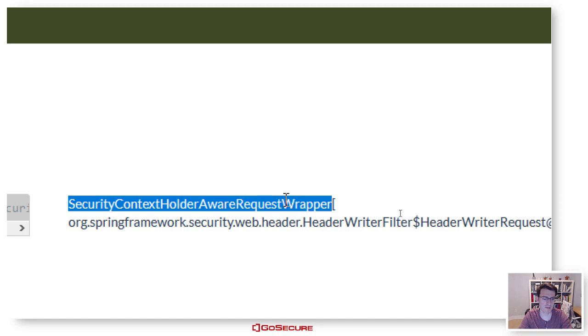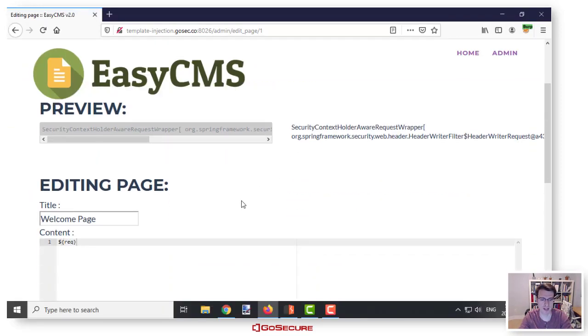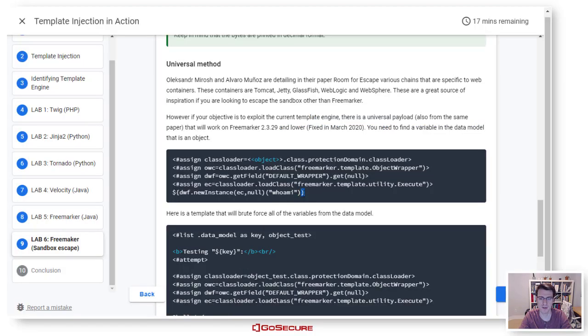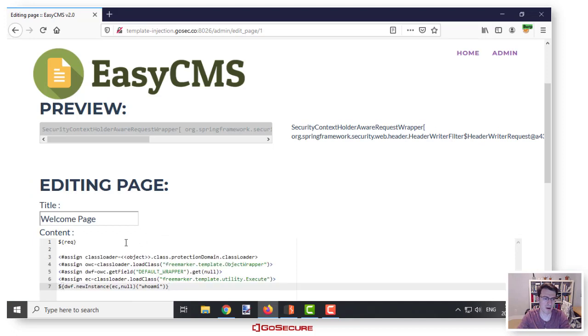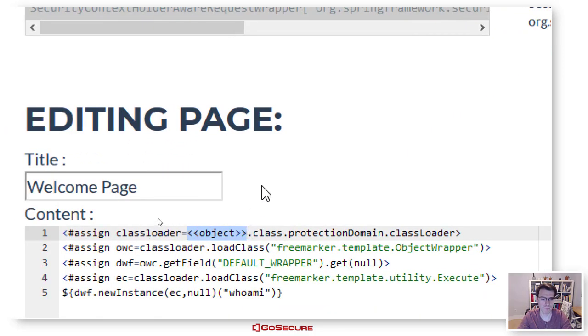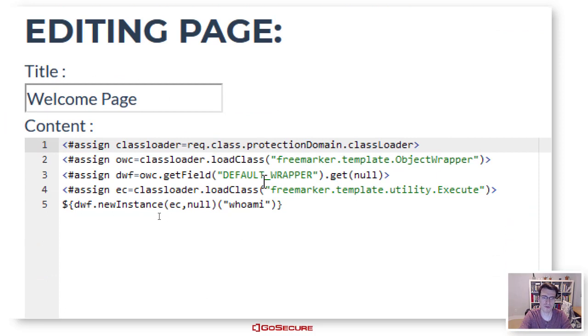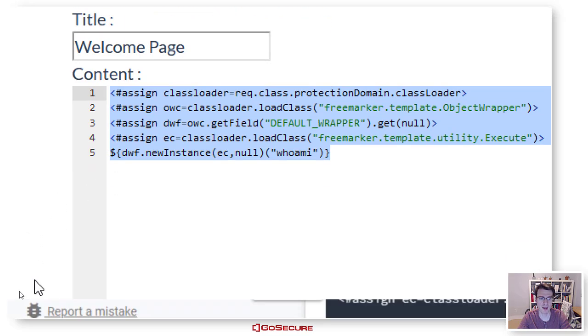And as we saw, from HttpServletRequest, we can access the protection domain. From the protection domain, we'll be able to access a class loader, and then with a class loader, we can apply our chain. So here I'm going to copy the universal payload. And the only thing I need to replace is the object here, this value. So you replace it with the object that you found, and this should work.